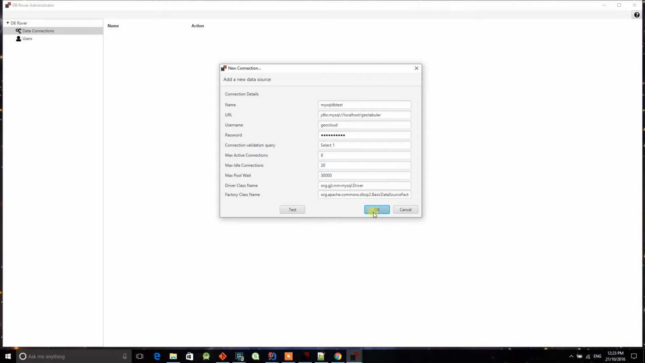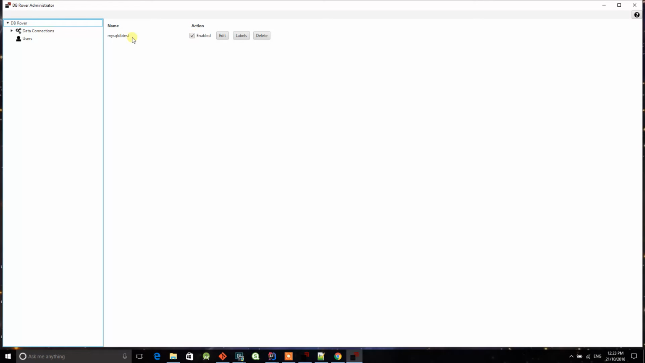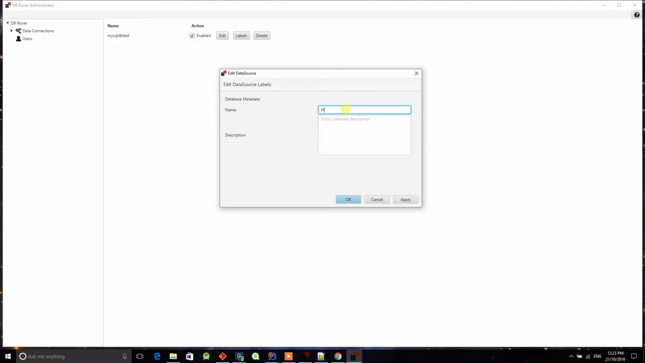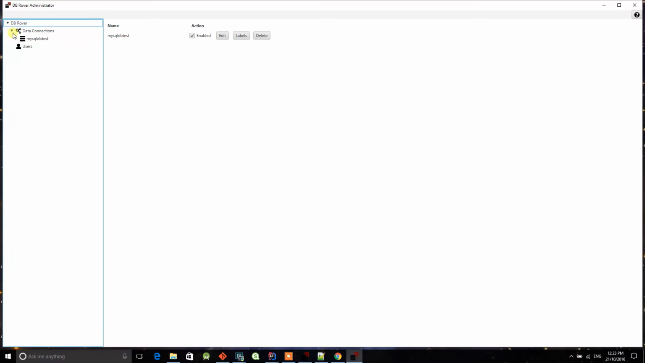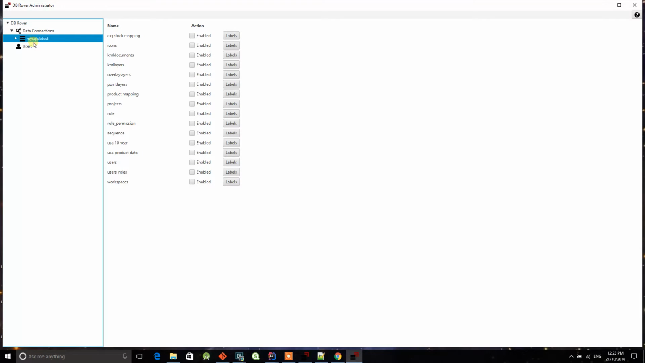Hit the OK button, and you'll see here that MySql database test is now available. We might want to change the name of that in the interface. We can give it a label if we want to, so I'll call it MySql test, a description, hit OK. And the last thing you need to do is to then enable one of the tables.